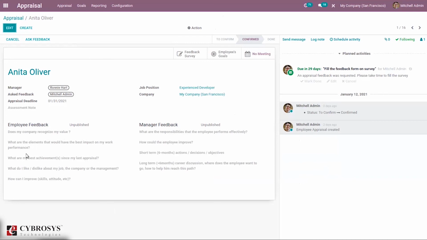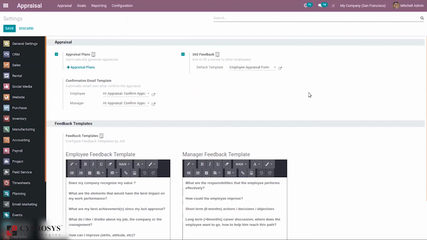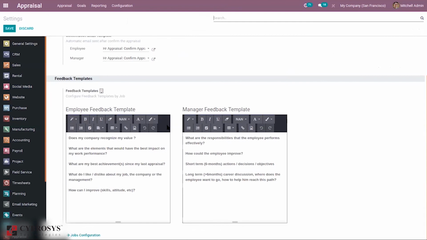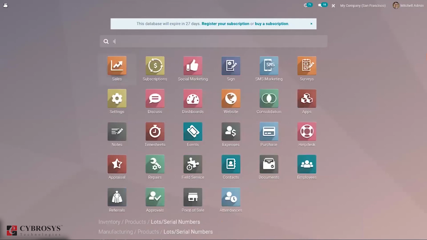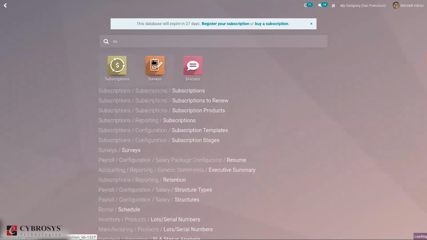So here we can see the feedback template for employee feedback and manager feedback. So just go to settings, you'll be able to see that template from the settings. So you can see appraisal plans is already enabled, 360 feedback is enabled, and you can see the feedback templates from here. Okay, so survey module is really important. That module is integrated with this appraisal module. So when you search for survey, you can see that module here.